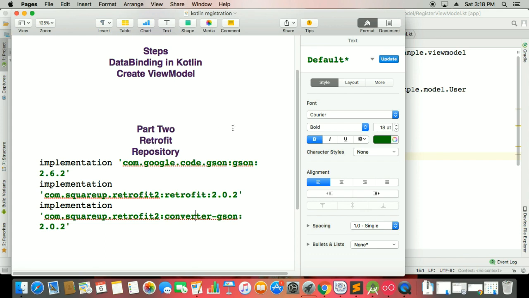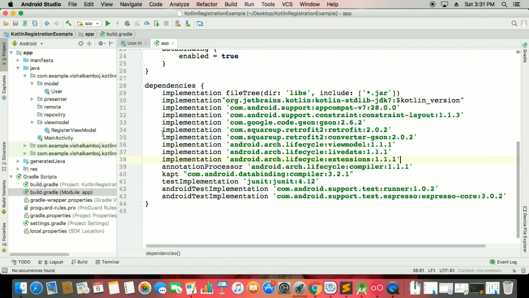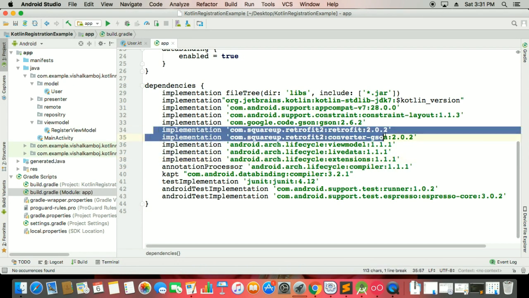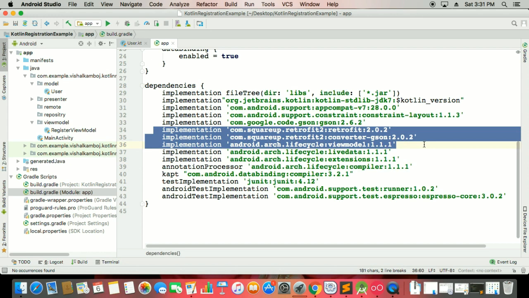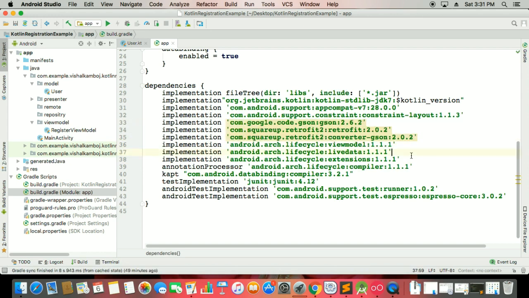Okay, so today we have to learn part 2 of Retrofit and repository, how we can interact with that. So let's start in Android Studio. So here you will see these implementations for the Retrofit side, that is your JSON, Retrofit, and Retrofit converter with JSON, all these stuffs.